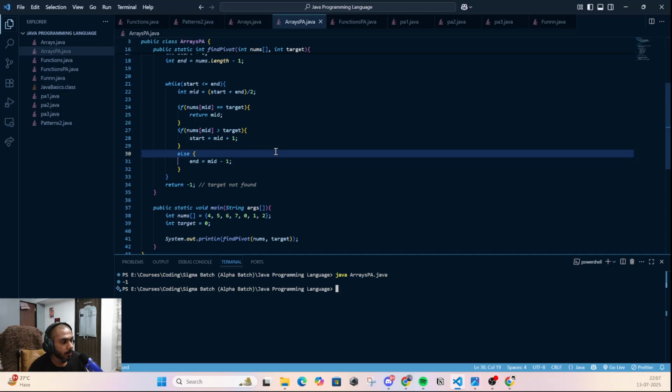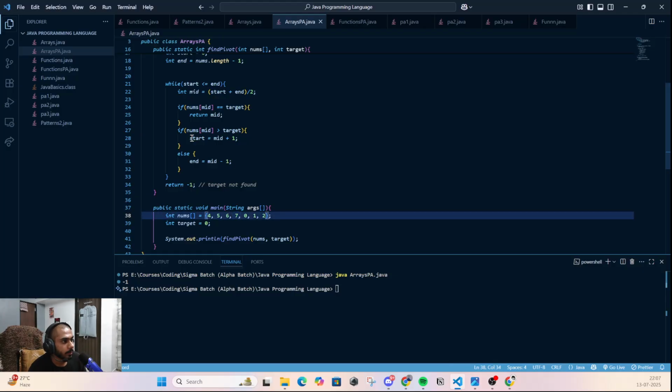So it checked in the right one and it checked in the left one. So if it is greater than the target, make the start equal to mid plus 1. So it will be this, right? And then it will be start plus end, so that this will be the mid. And if mid is greater than target, which is again, okay, yeah.